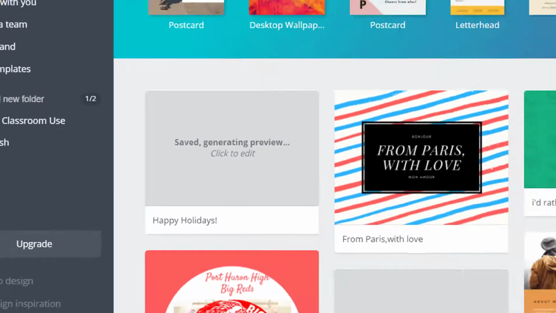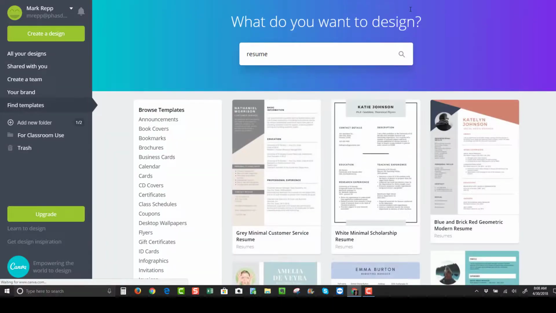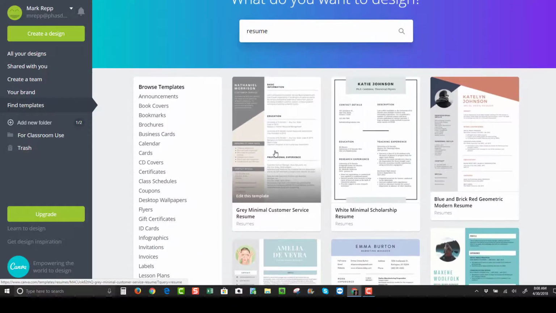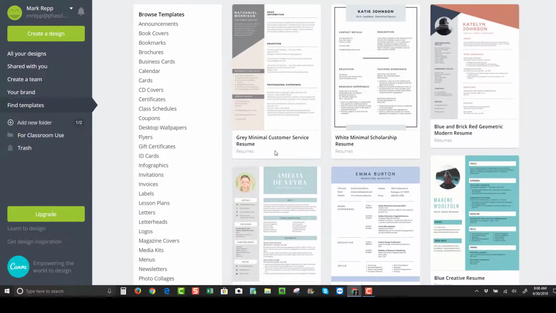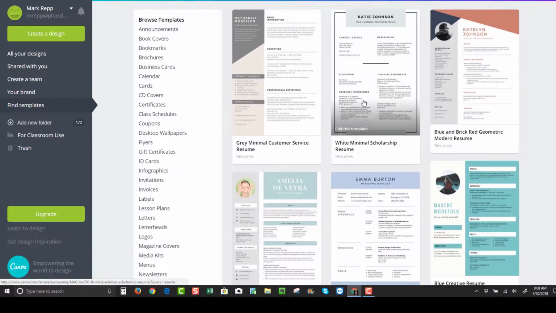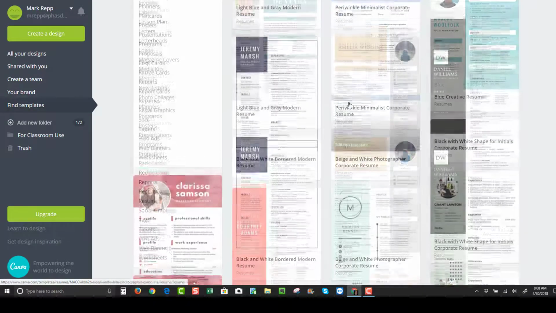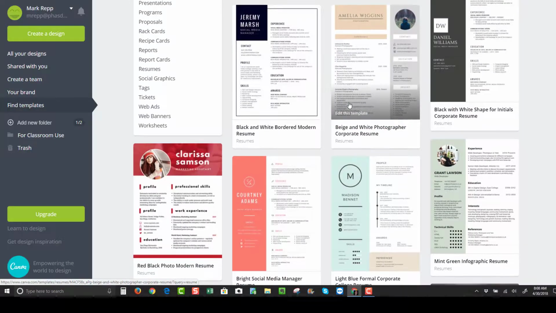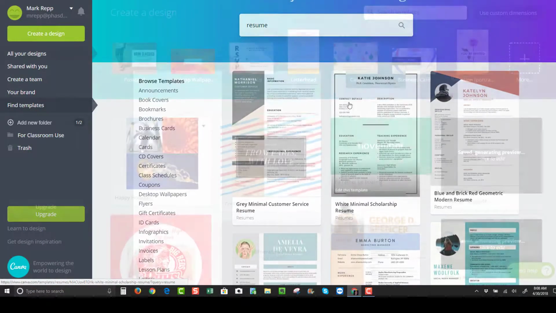Up here you can search for templates such as resume. If I hit enter, it will bring up a lot of different examples of resumes that can be used. And today resumes have to be particularly eye-catching. These would definitely suffice. You can see all the different graphical choices that you have in choosing a nice resume example. And then just change the text to meet your own personal needs.